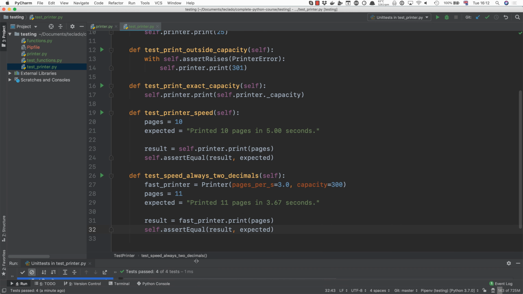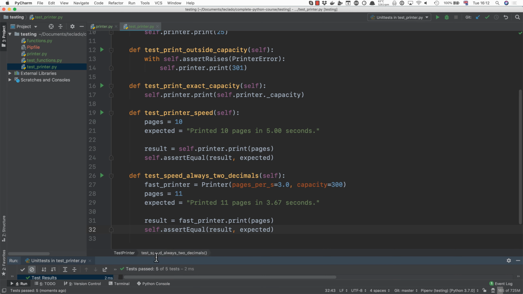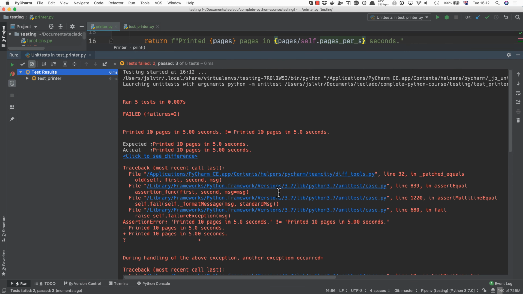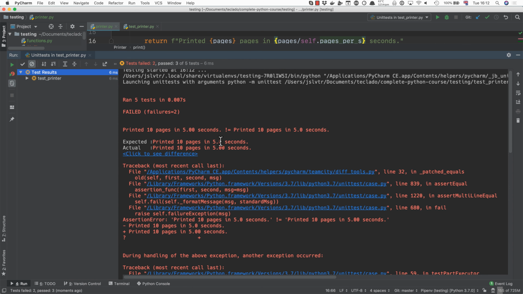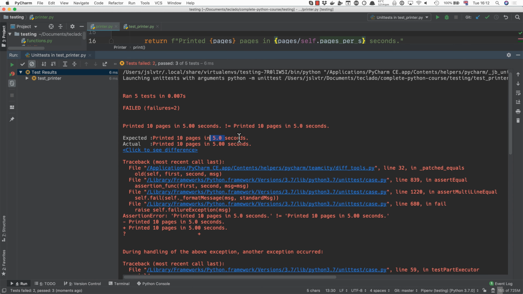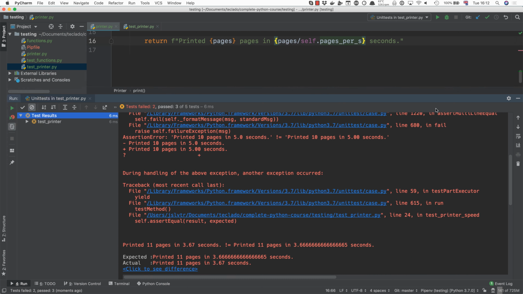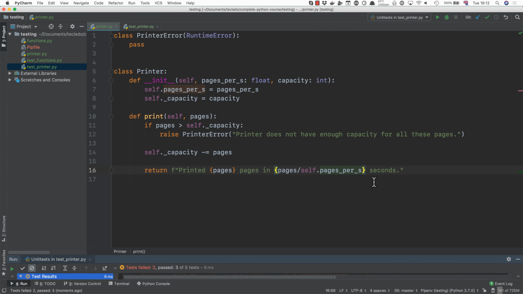Okay, so run this and look, the tests pass, 5 out of 5. If you go back to your printer and you take away this 0.2f, you'll see that this test then fails. Because you get, first of all, 5.0 seconds instead of 5.00, and then you also get 3.66665. I thought it would be 7, but it is not. Okay, so this is why we have that.